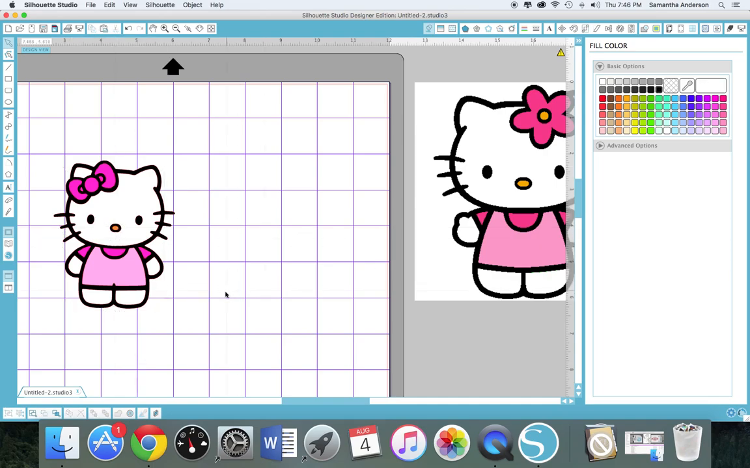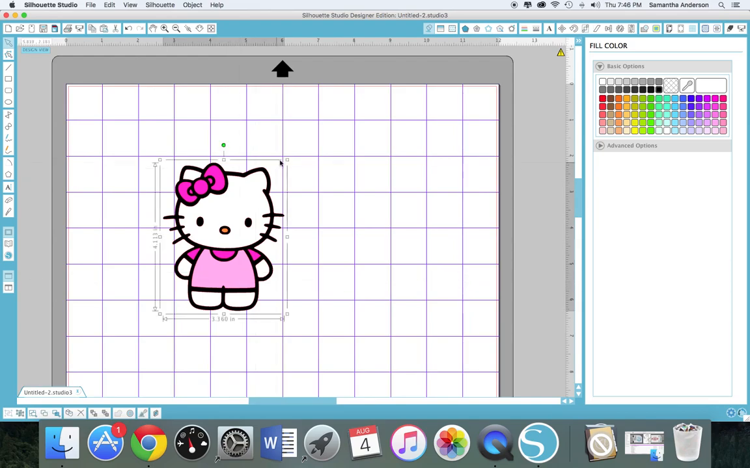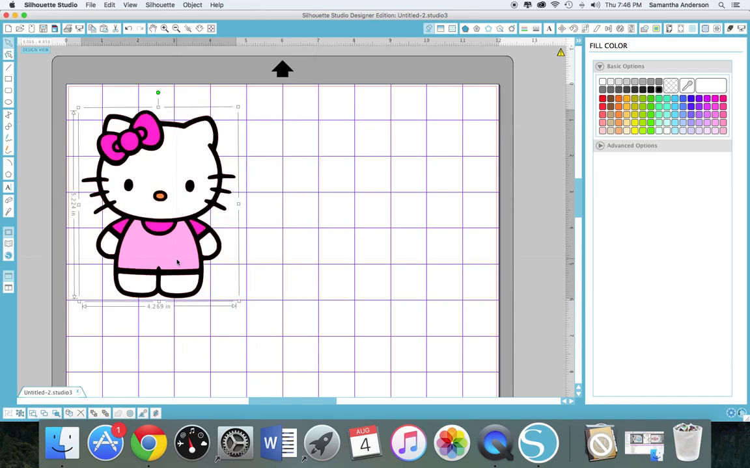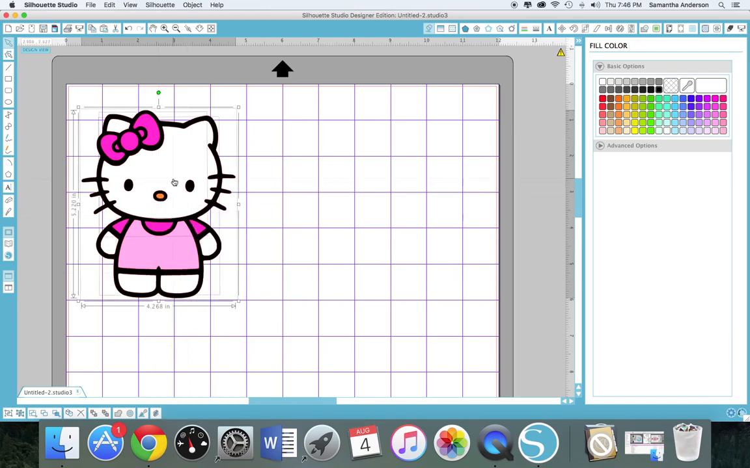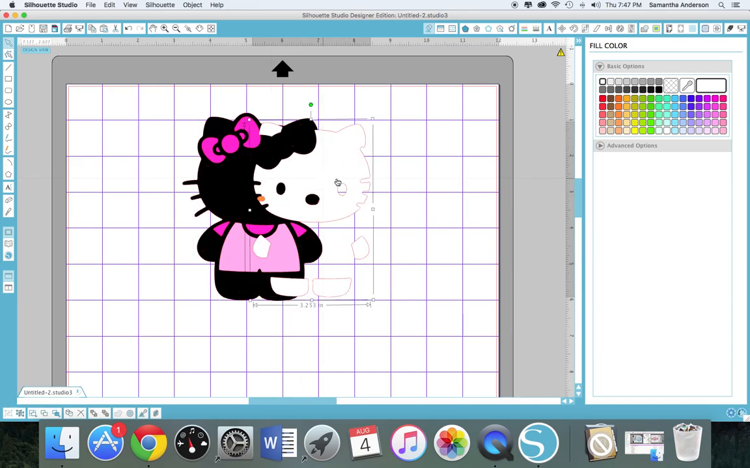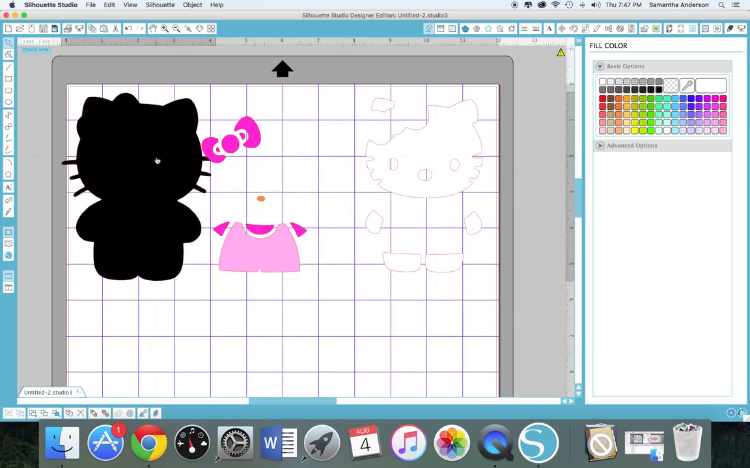So, now that I have her all back together, I group it together and get rid of this guy because we don't need it anymore. We've made it how we want it. And now we can resize it however big we want. And then right click on her, ungroup it again, and oops, you got to click off and click back on what you want. I'm going to move the white pieces up here, black over here, the hot pink here.